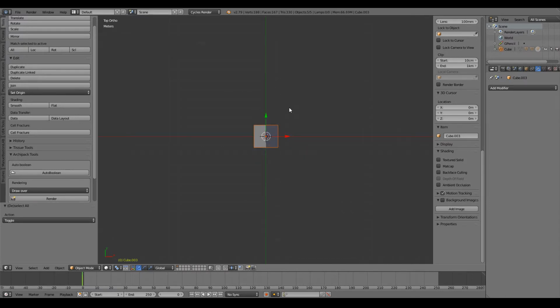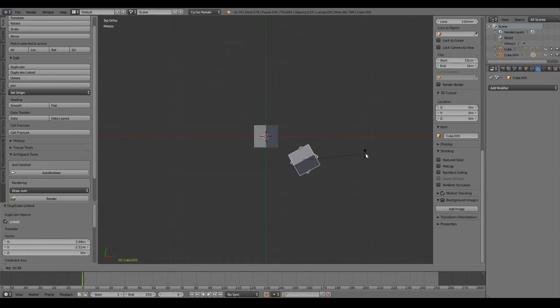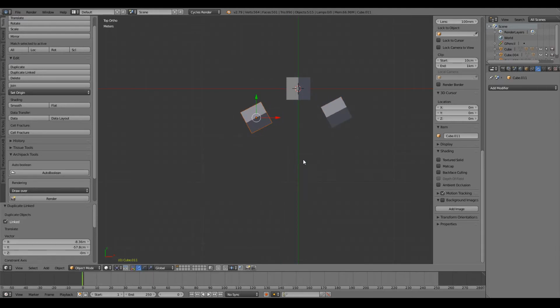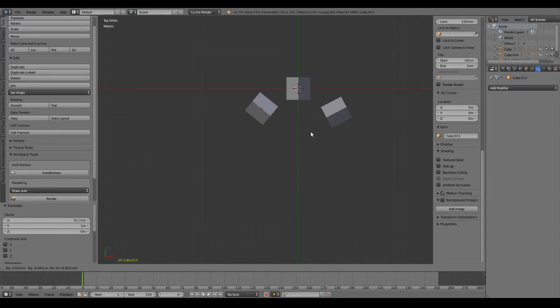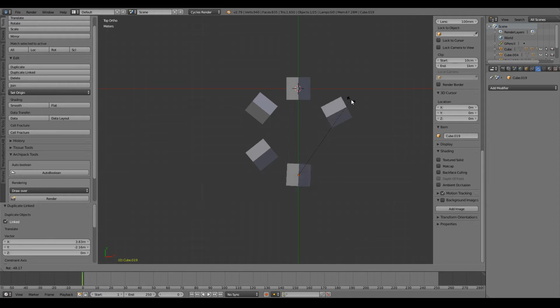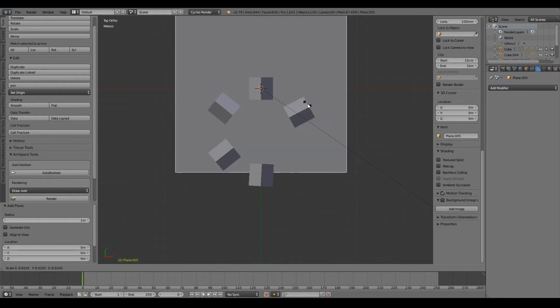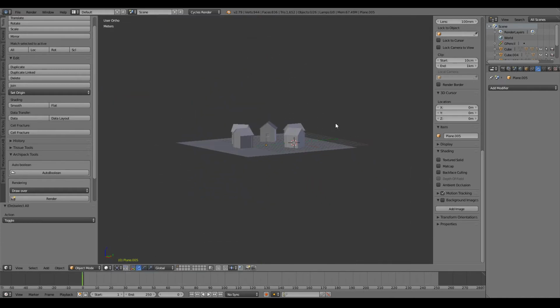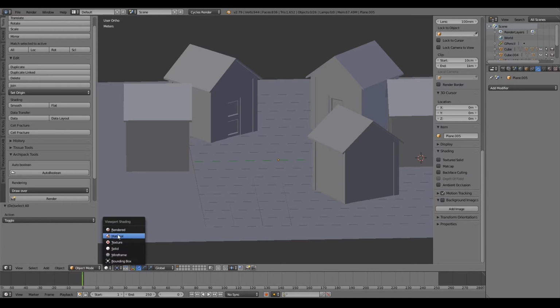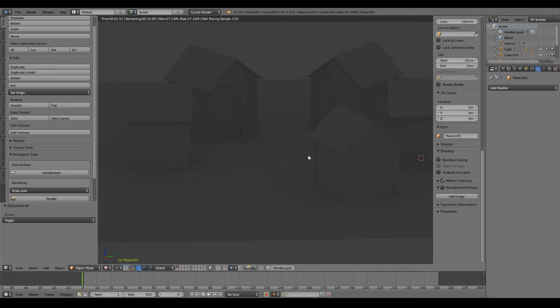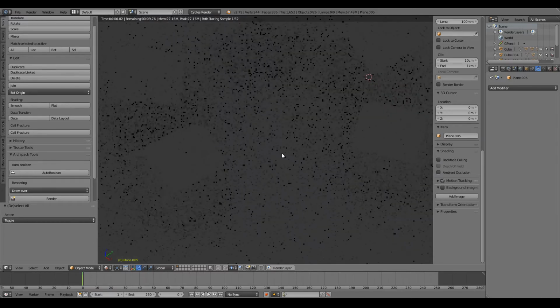If I wanted to make, say, a little village, I would want it on bounding box center, and then I can just sort of bring all these in with this. And then I might go mesh plane, and we'd have a little village. You'll notice if I go into rendered, not really looking like a little village.